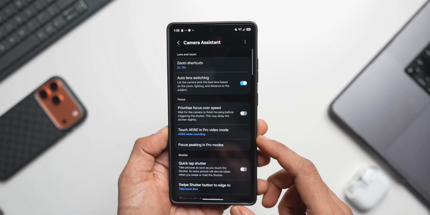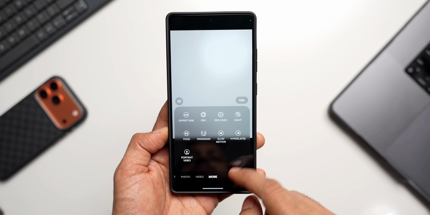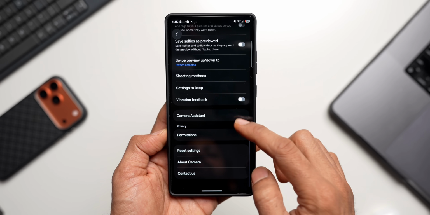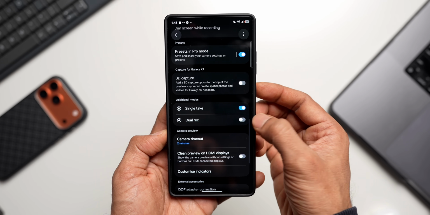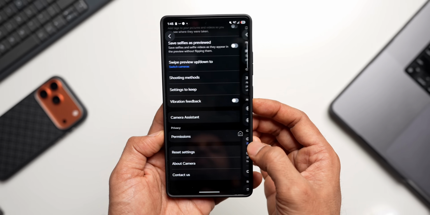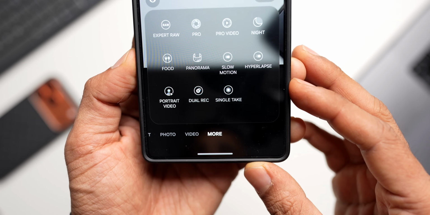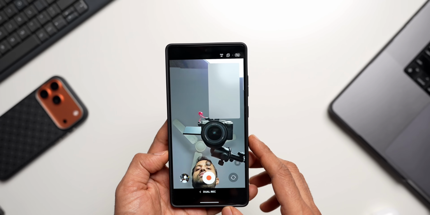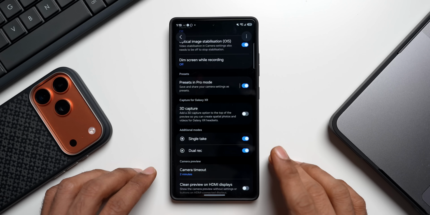And under additional modes, we now get the single take and dual recording switches, which can be enabled and added on the camera application. Remember on One UI 8.5, Samsung removed these two features from the camera app. Now on the stock camera, we do not get single take and dual recorder. If you want that, you need to come here on the camera assistant and enable single take and dual recording, which are incredible features.